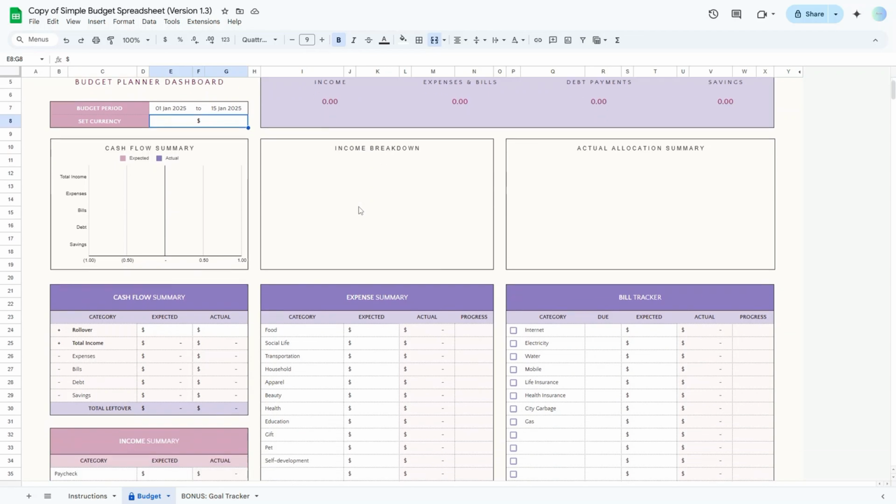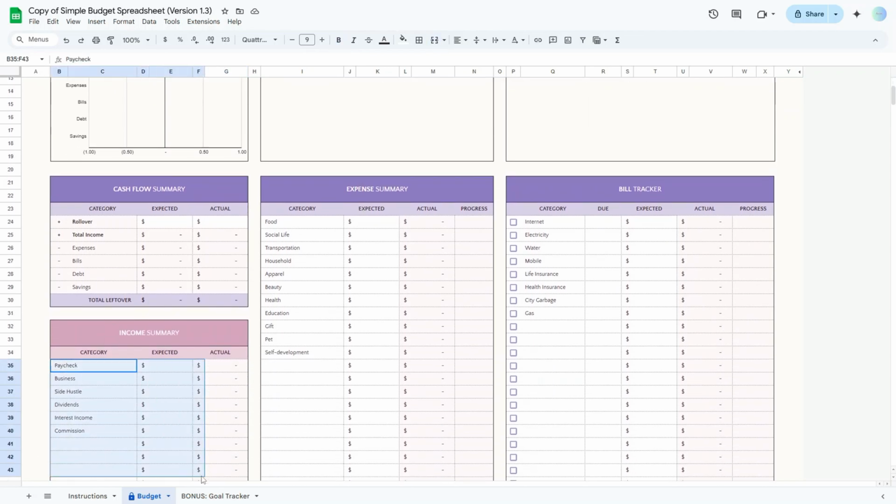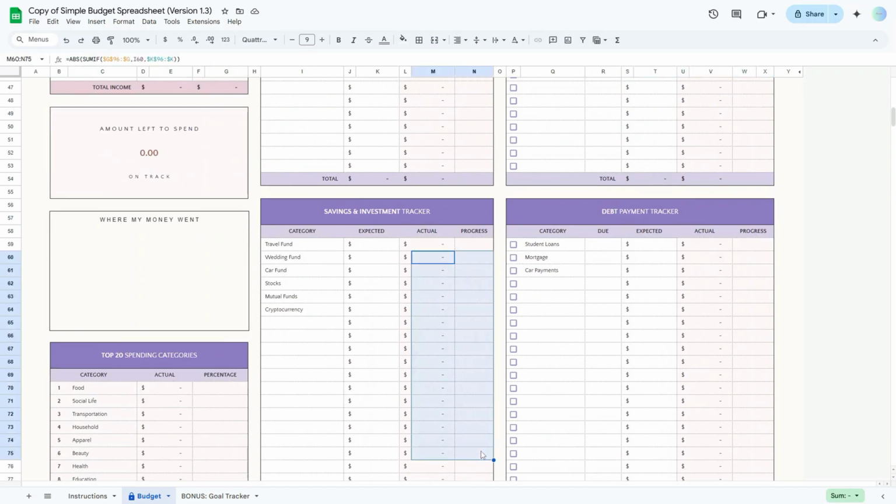This budget spreadsheet allows you to track your income, which you can find here, your expenses, your bills, your savings, and your debt payments. Under the category column of each table, you may customize your different categories. The template already includes the most common categories, but you may delete these and create your own. So for example, we can add here a personal loan. If these categories are not applicable to you, you may delete these as well.